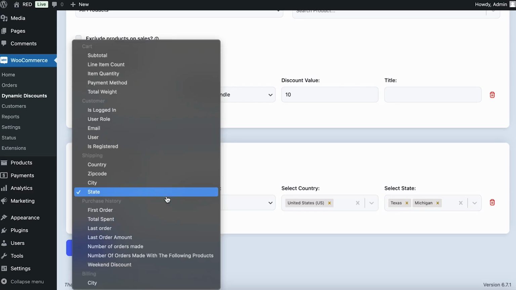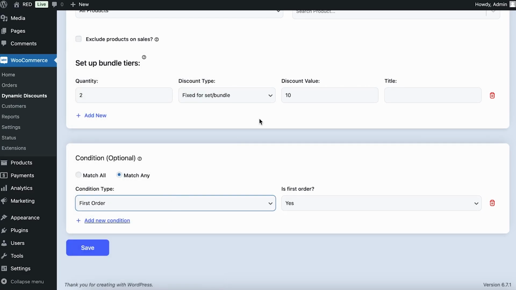Now let's move on to the purchase history. Now this is very important for your new customers. Now the first order option, let's say you want to give out discounts to only the first customers that are buying from your store.